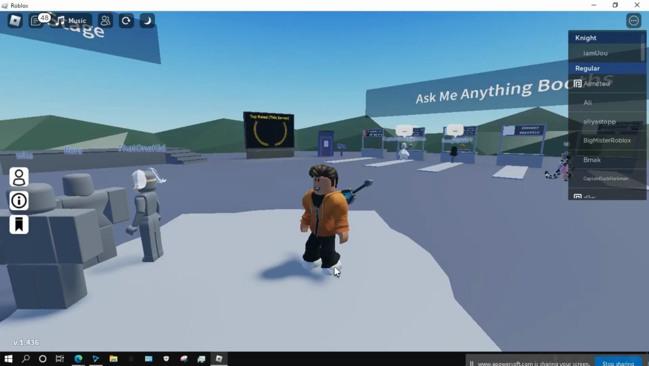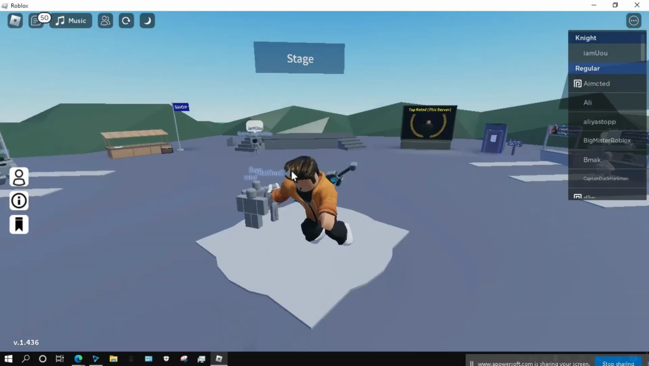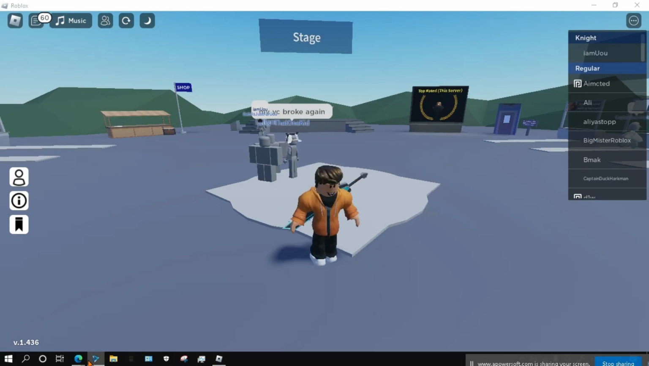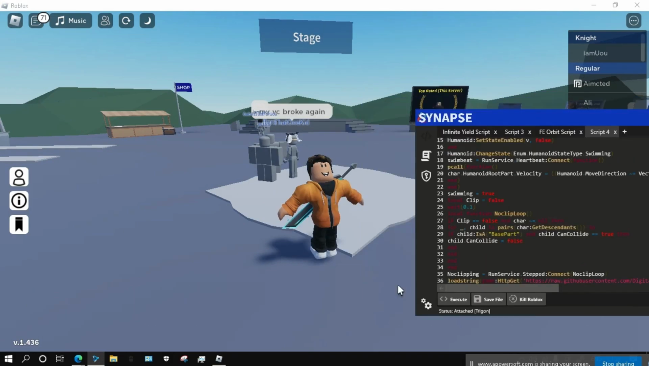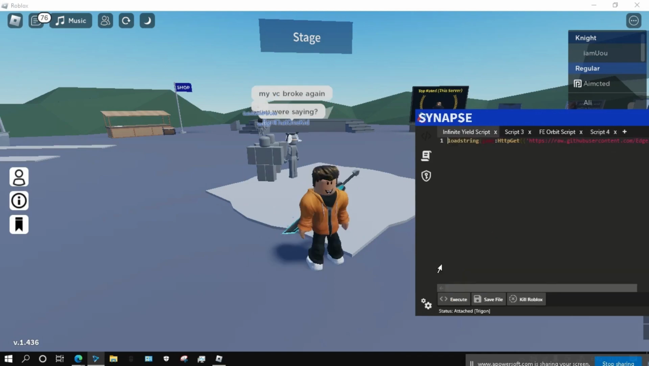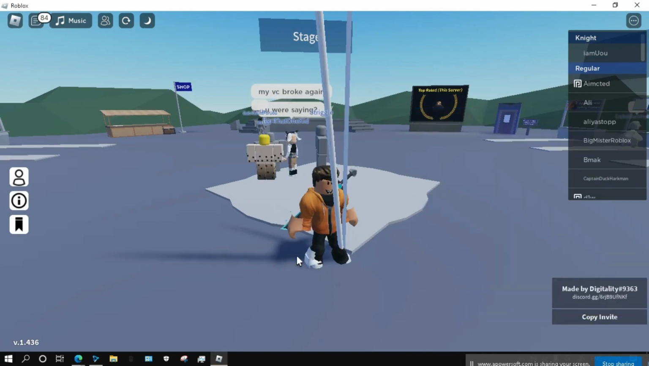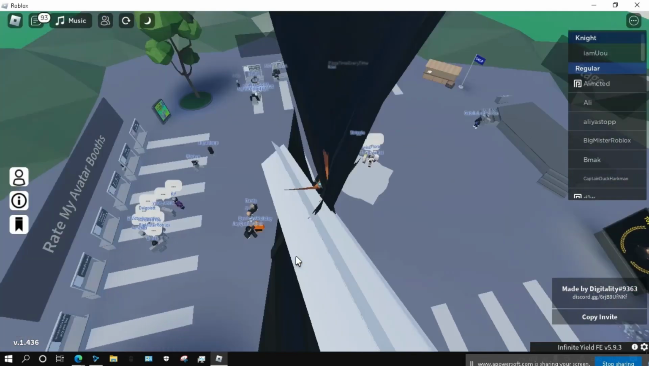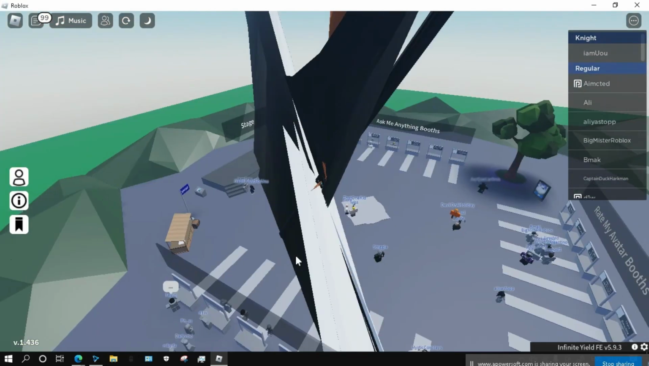So basically, once you've got your layered clothing on, as you can see, I've just put mine on. I'm just going to execute the script. You can also execute Infinite Yield as well. As you can see, it's really cool. Literally just kind of breaks the game.